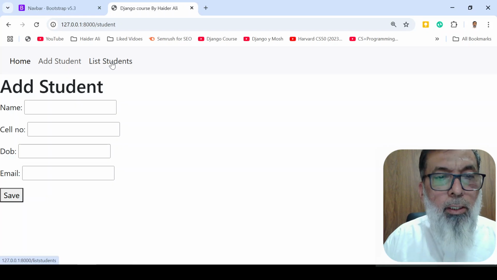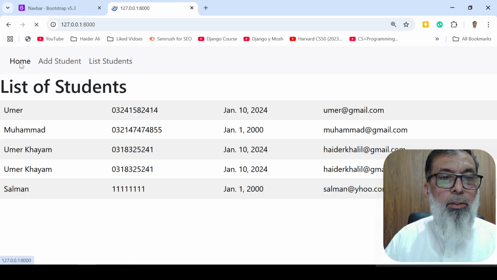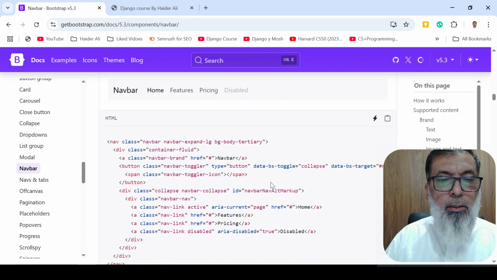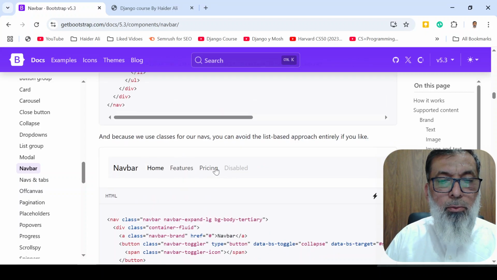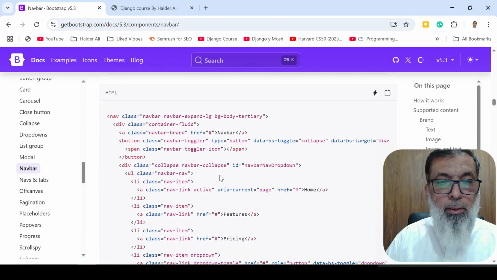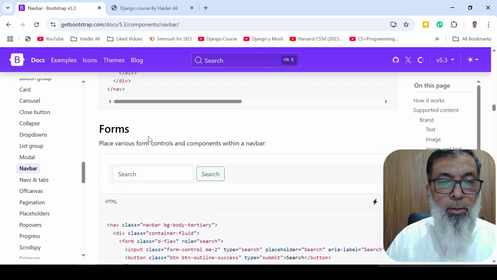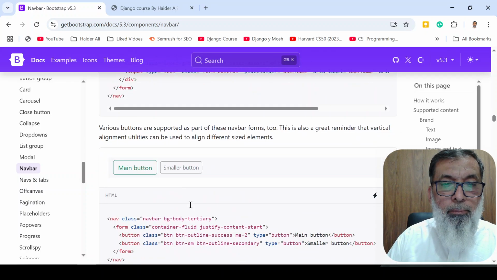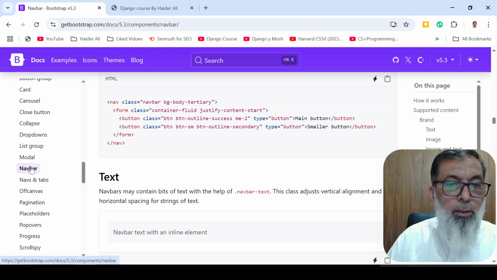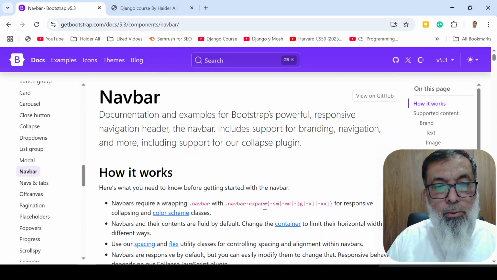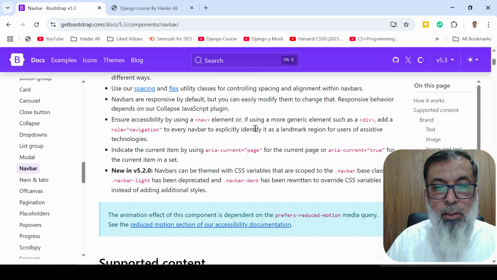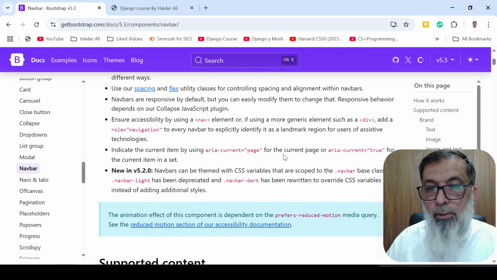So this is how we can have a navigation bar in our Django app. You can use any navigation bar you like. For example, I use this one and customize it. You can use any other options. For example, you can include a search option in your app. Any option you want, you can use in your app. So this is how we add a navigation bar to our Django template.